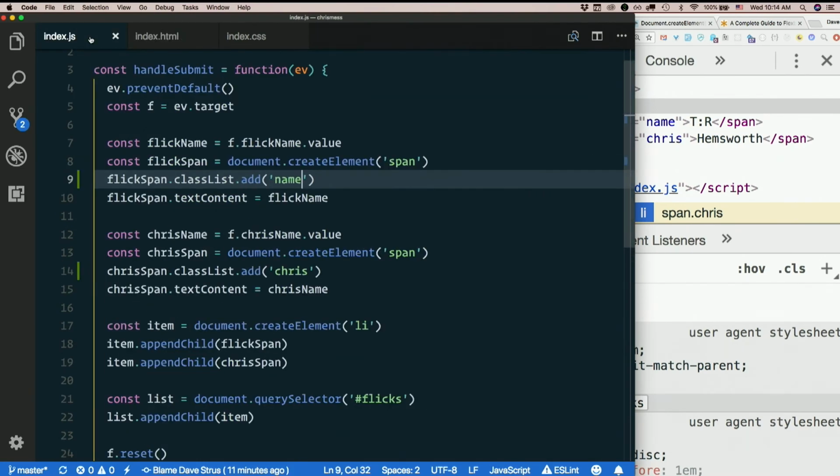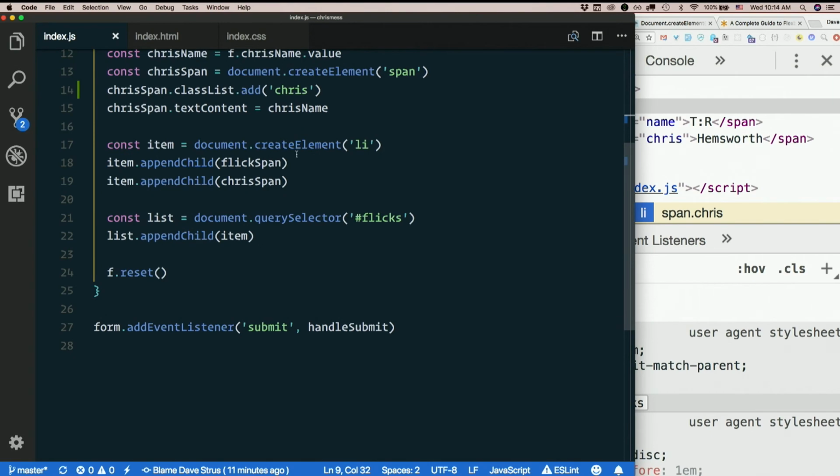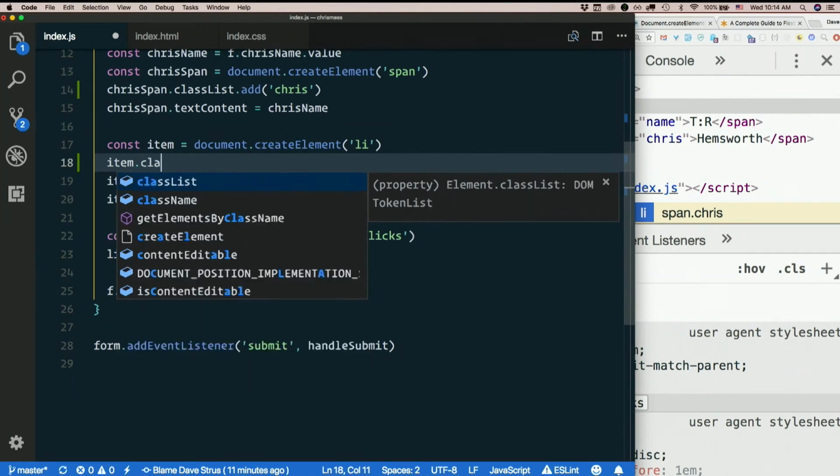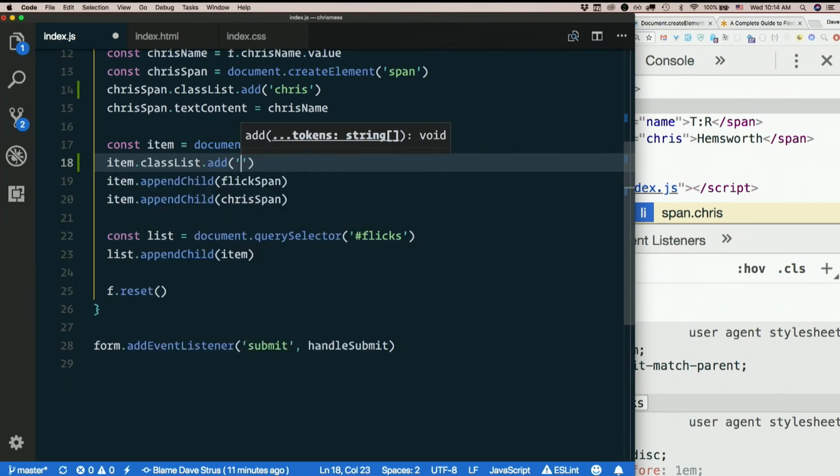Which the LI we're creating from scratch here too, aren't we? Create element LI. So before I go appending children to it, I could say item dot class list add flick.